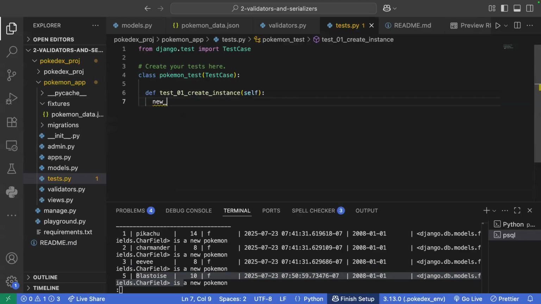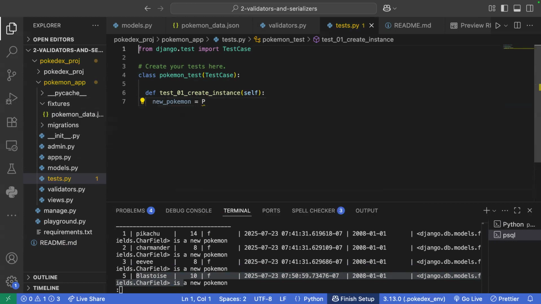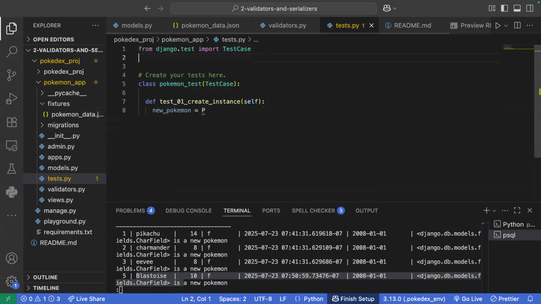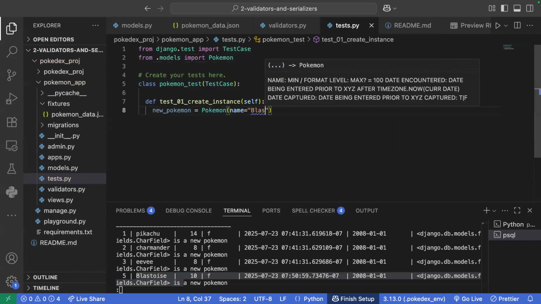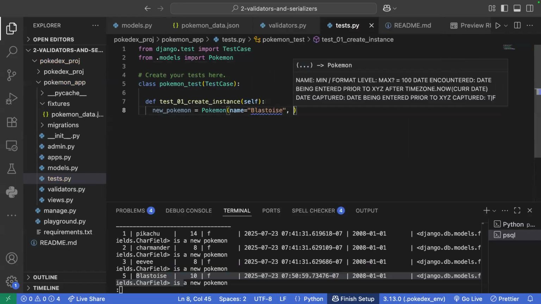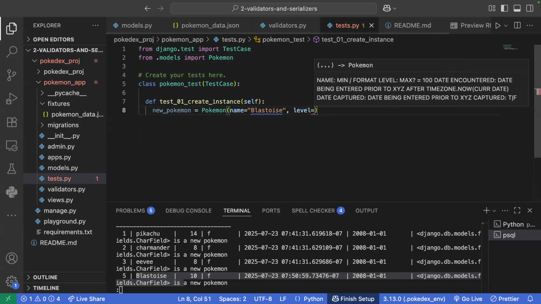All right, I'll go ahead and say my new Pokemon is equal to Pokemon. And let me go ahead and import this class here. So I can say from dot models import Pokemon. All right, now this new Pokemon will have a name of Blastoise, and it will have a level of 10.